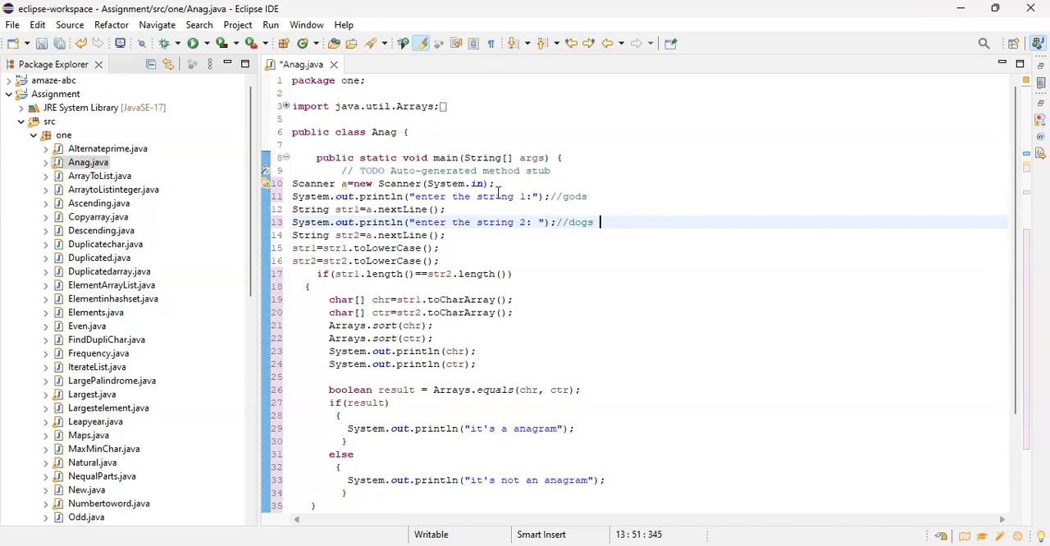So this is the input I'm going to give by using the scanner. And then I have to convert this into lowercase, because I'm getting an input, I can give the input in capital letters or uppercase letters also. So it should be converted into lowercase letters. Then I have to check for the equivalent character size. Before checking the number of characters, I can check the size of the string.